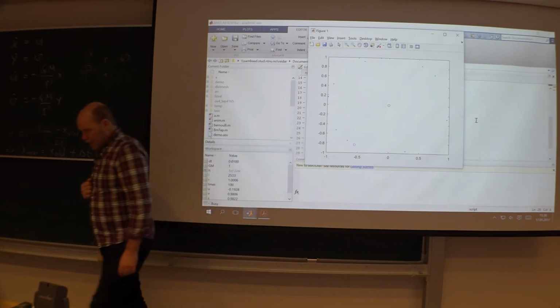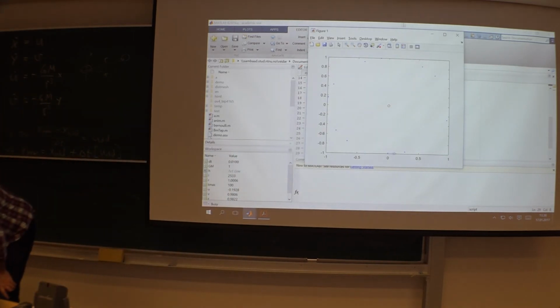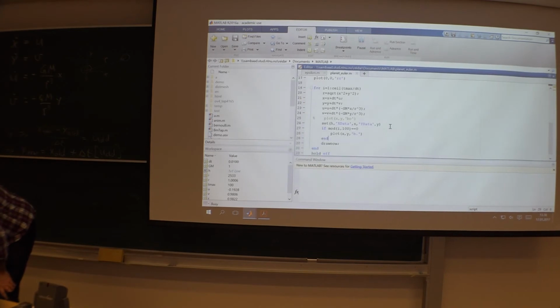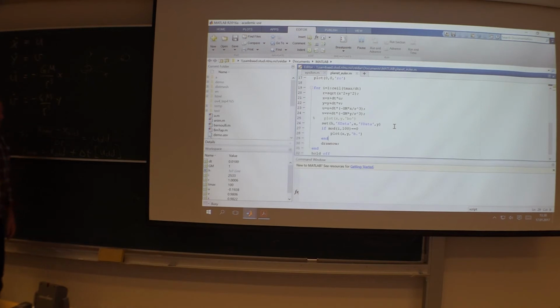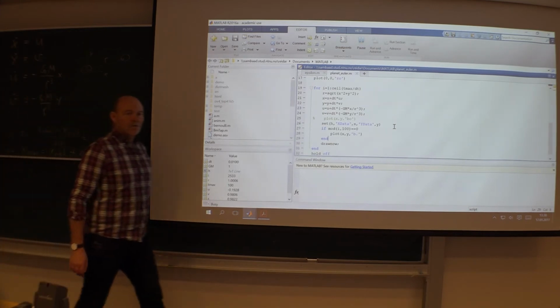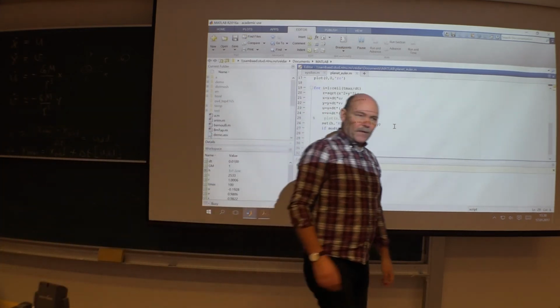Now, back to the program. It's wrong. Can anybody tell me why this is wrong? This is not the Euler scheme, the first order forward Euler scheme. What is wrong? Can anybody see the error?